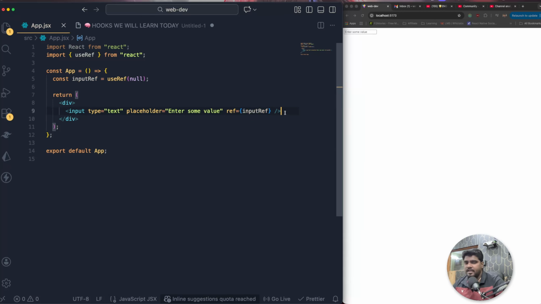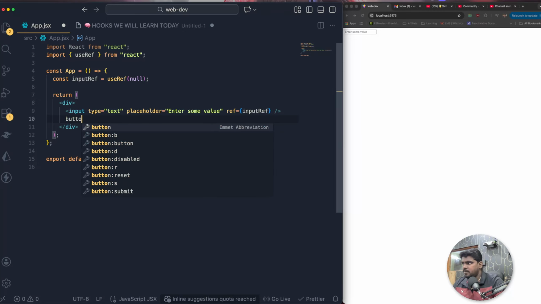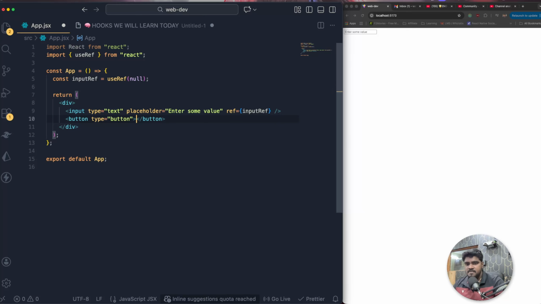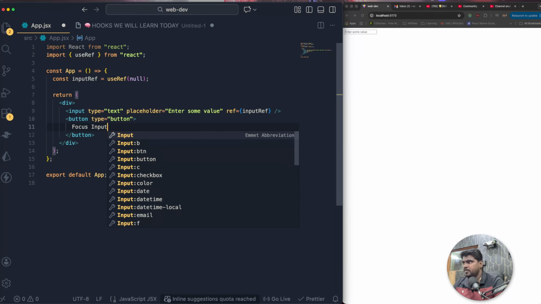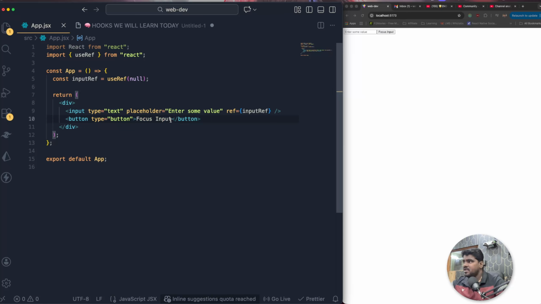Then right after that, I'm just going to add a button, with the type of button itself. Then I'm going to say focus input. That's a basic thing. When I click this, I need to focus this input.